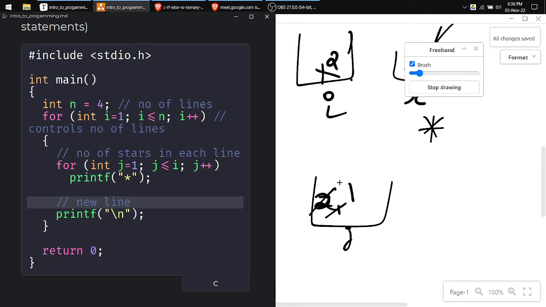Now, so what will happen? J will become 1. Is J less than or equal to I? Is 1 less than or equal to 2? Yes. So I print a star. Now, after printing a star, I will come back to this updation of J. What will happen to J? J will increment by 1. So J becomes 2. So now, is J less than or equal to I? Is 2 less than or equal to 2? Yes. So this loop will enter again. Now it will print a star.